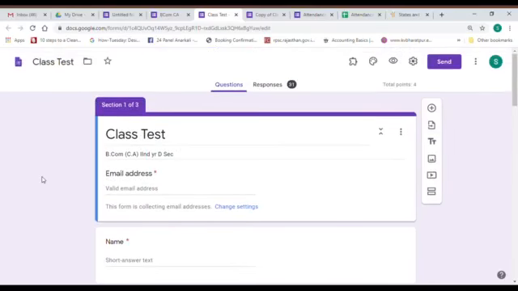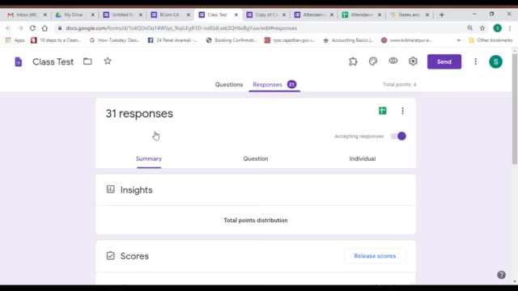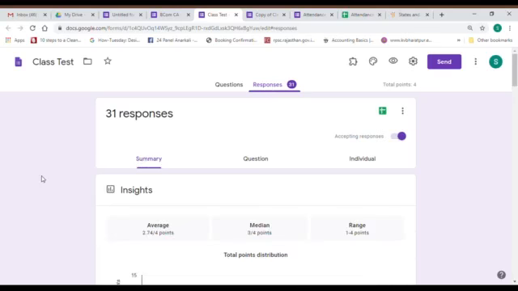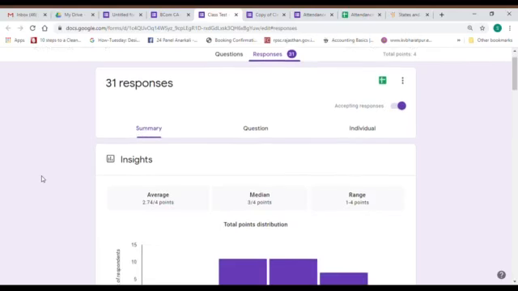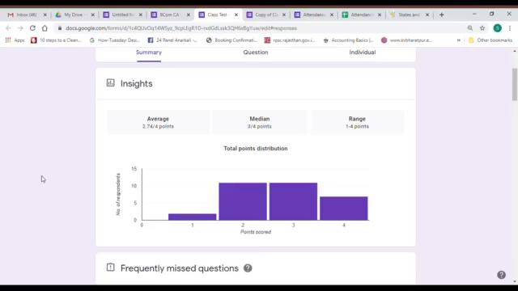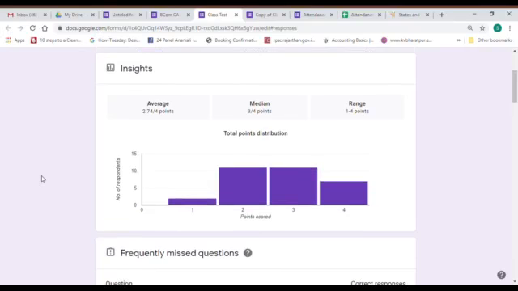I shared this link with my students and got 31 responses. So now we can understand the tabs of the responses. This is the summary tab of the responses. You can get insight into the responses or answers which you got from the students. For example, you can see that 2 students got 1 mark, 11 students got 2 marks, 11 students scored 3 marks, and 7 students scored 4 marks. So this is the total points distribution.